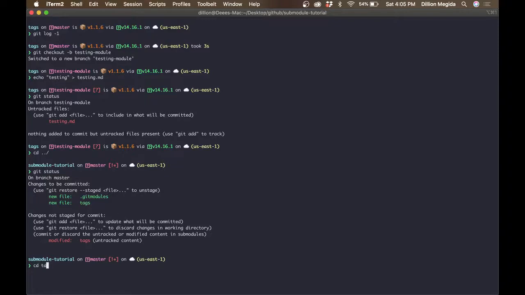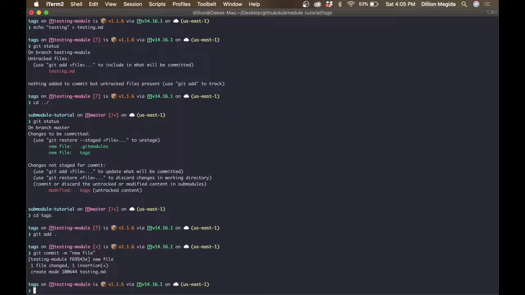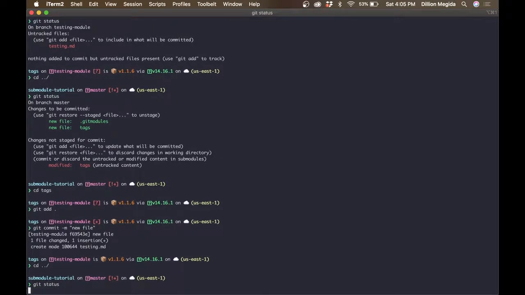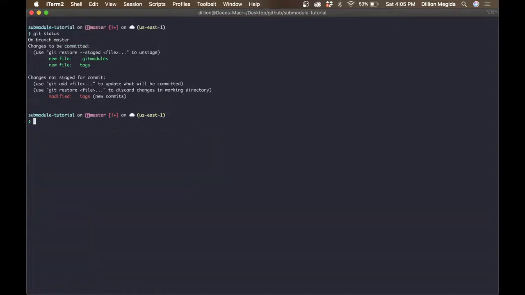And when we go back to tags, we can add the new change. We can commit the new file. And when we go back to the parent directory and run git status, now you can see that the parent directory is aware that there are new commits in the tags submodule. It doesn't know what has been committed yet, but all it knows is that there are new commits there. And now we can add this, and commit it as update submodule.